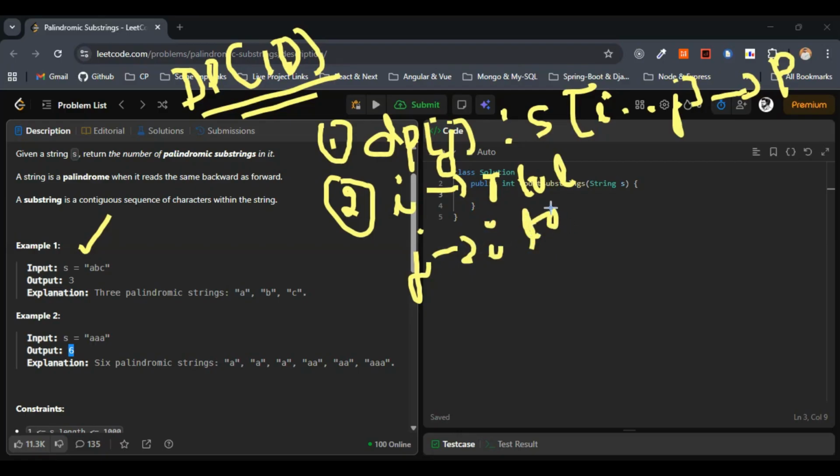We are iterating the starting index i from right to left, and for each i, we are iterating the end index j from i to n minus 1.